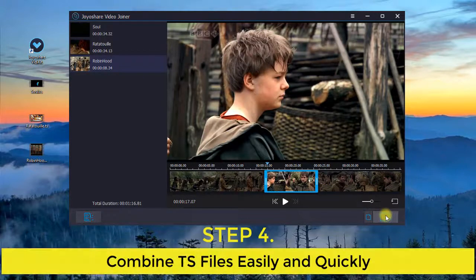Finally, you can press the convert button to start to merge TS files easily and quickly.